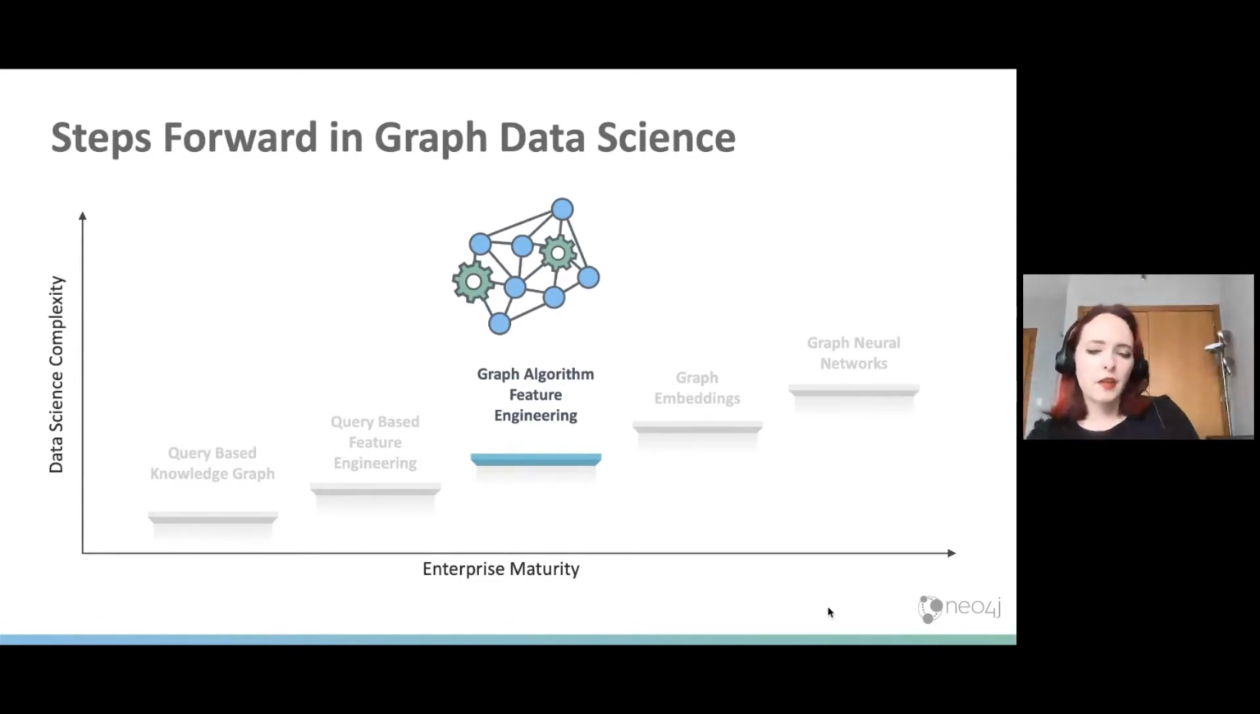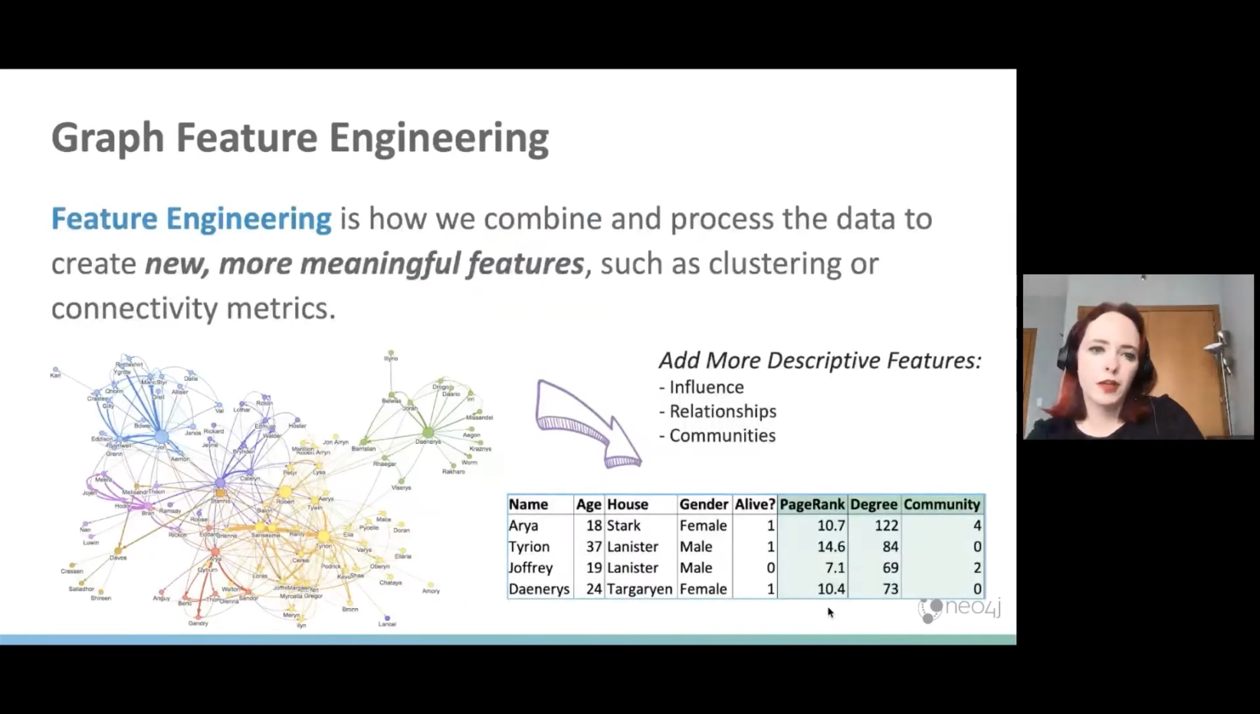Building on that, we want to start using graph algorithms. These are the unsupervised category of features. And just going back, reminding everyone what feature engineering is, this is how you combine and process your data to create new features. You've probably seen by now examples from Game of Thrones. You have your interaction graph. I want to predict who is going to win the Game of Thrones.